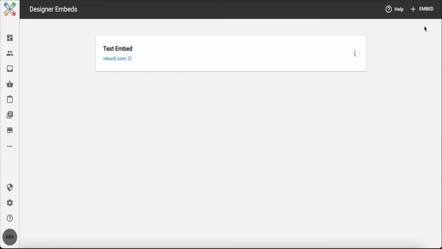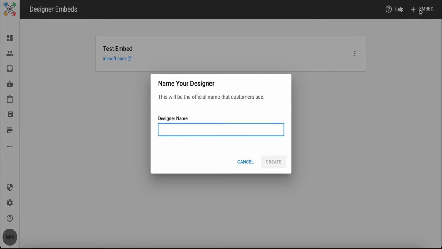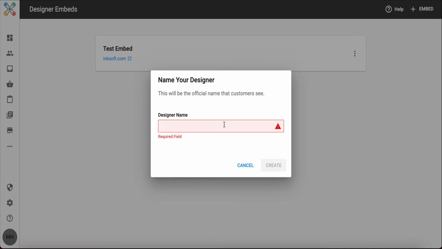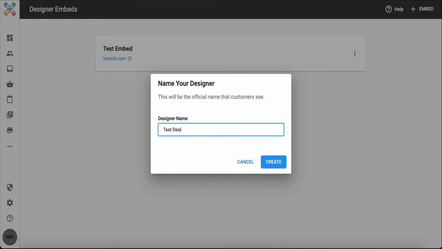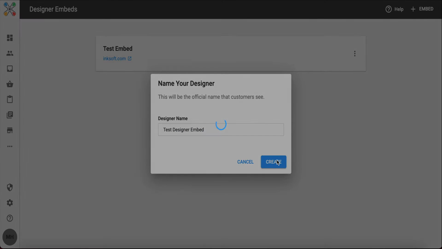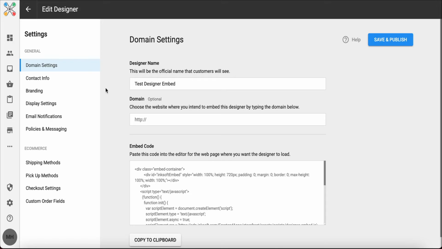We're going to hover over the embed plus icon in the upper right, and we're going to give our designer a name. Let's title this embed code Test Designer Embed. I'll go ahead, click Create, and the page will load up to a bunch of settings on the left-hand side that we will configure.